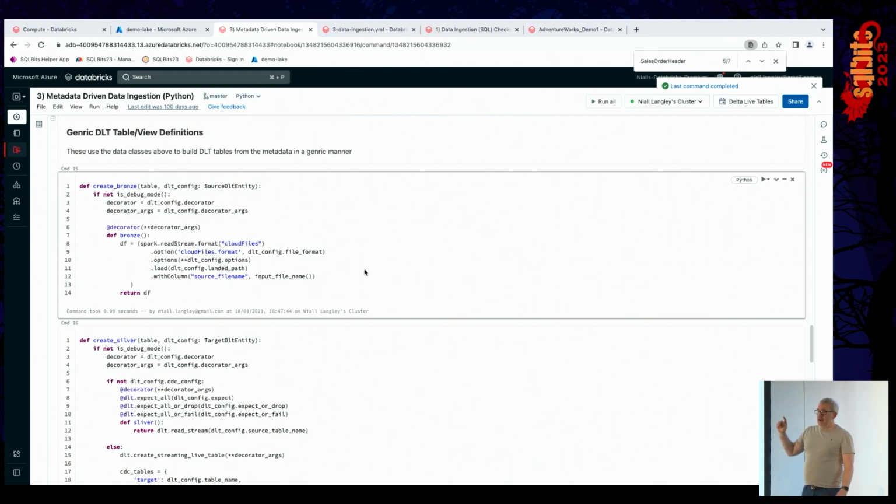The decorator is what's important for DLT. When it sees a function that has the decorator on, and that's created, DLT picks it up. So if we run that loop and we're just calling a function, even if it's not returning anything, it is registering all of our DLT tables. So within here, we've got a function called create bronze. We pass in the things that we need. You can see that we've used @decorator.